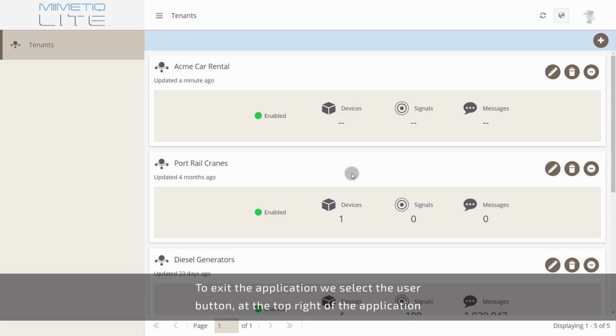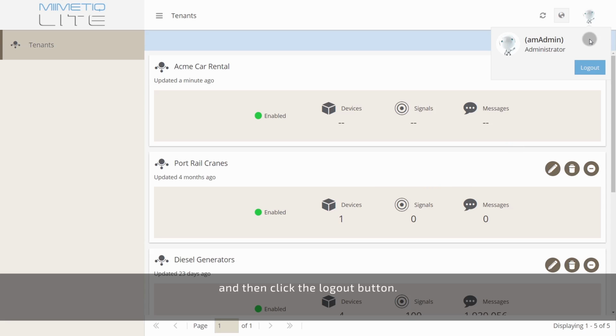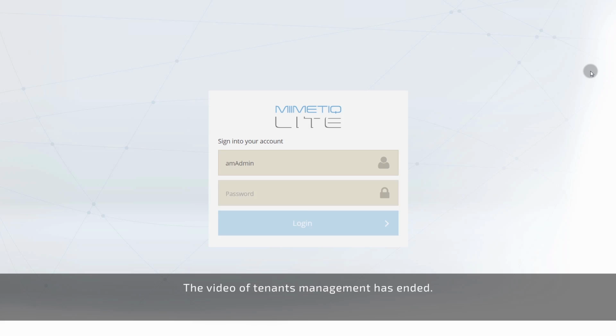To exit the application we select the User button at the top right of the application and then click the Logout button. The video of tenants management has ended.